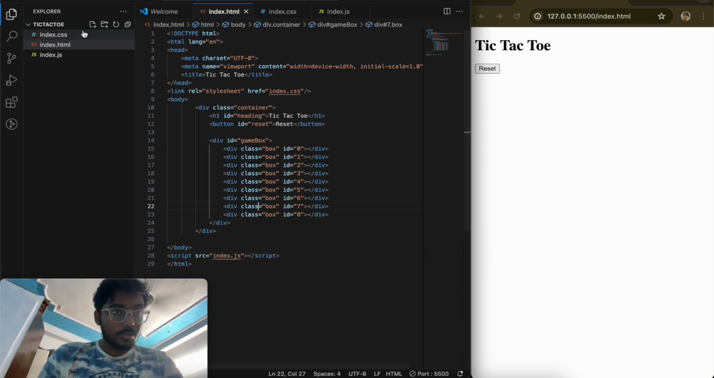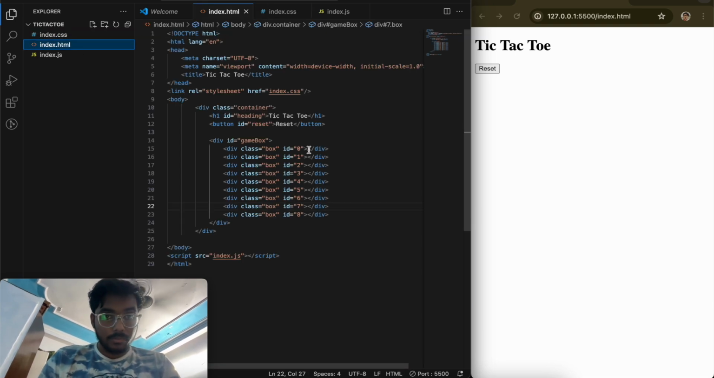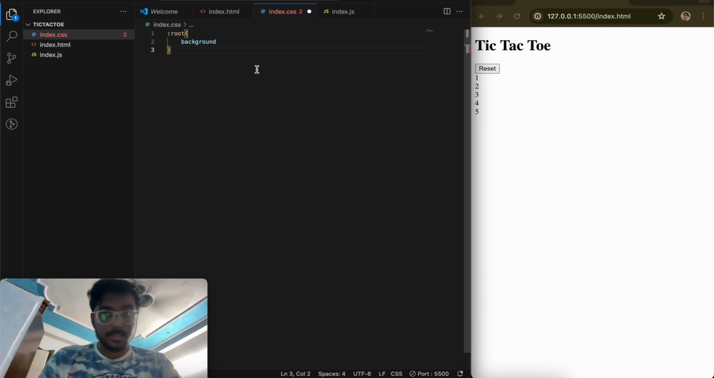Now I'll be going to the index.css, and let's give some CSS to this. Firstly, let me also give some values so that I can see them for an idea. Let's save it. So this is how it is looking currently. So I'll be creating a root, and here I'll just give a background color first. Okay, I am doing it in the wrong file, in the index.js. I have to do it in the index.css.